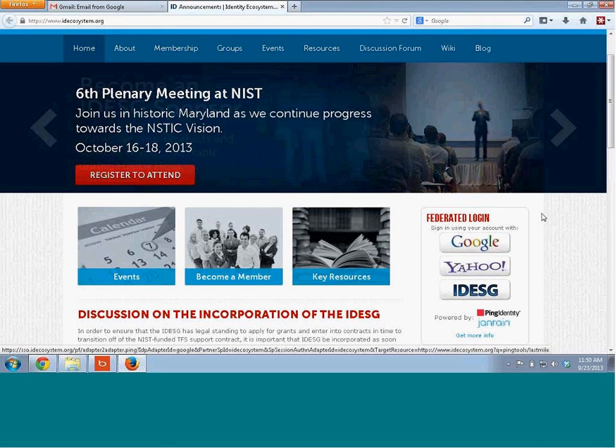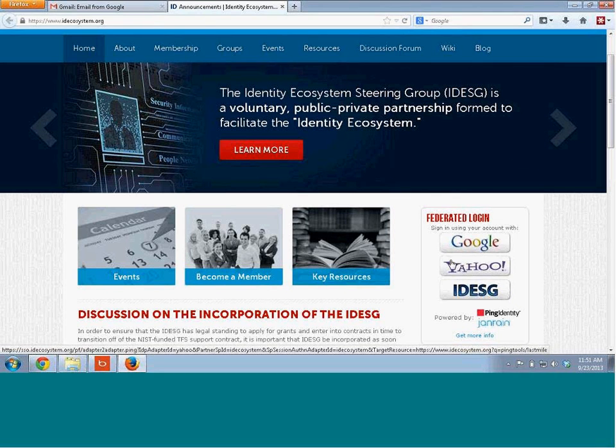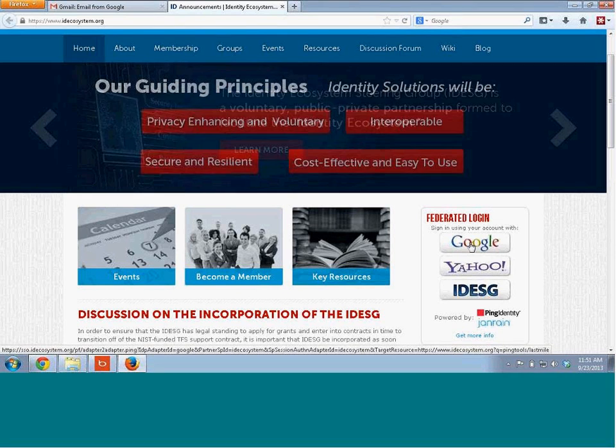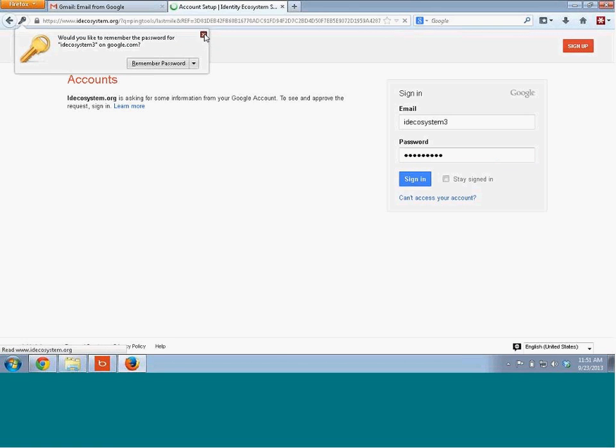If you have a Google account or a Yahoo account, it's the easiest to use these. You can also create a new account using the IDESG button. I have a Google account that I want to use to log into the website, so I'm just going to click Google. Then I need to enter my information. This is just the account I set up.